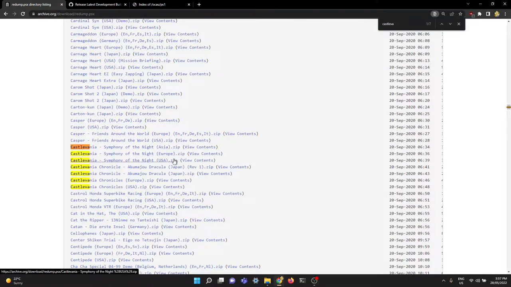You've got the Asian, European, and USA version. I'm going to grab the USA version just because that one is 60Hz full speed, much like the Japanese original. However, it's also in English, which is what I care about. So I'm going to grab that, and I'm going to save that to the same directory as I've saved DuckStation.